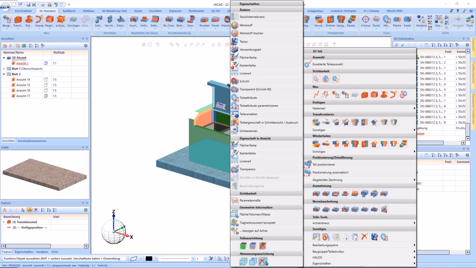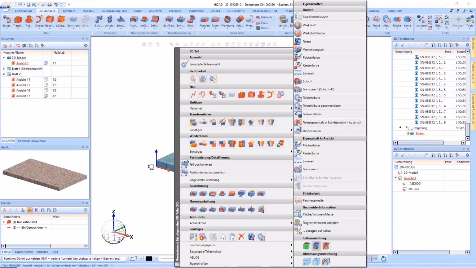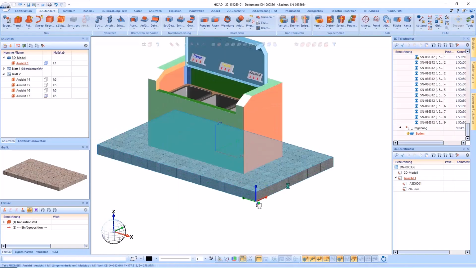By the way, the alignment can also be determined via the part alignment of the drawing. Again, the coordinate system and the symbol change accordingly.